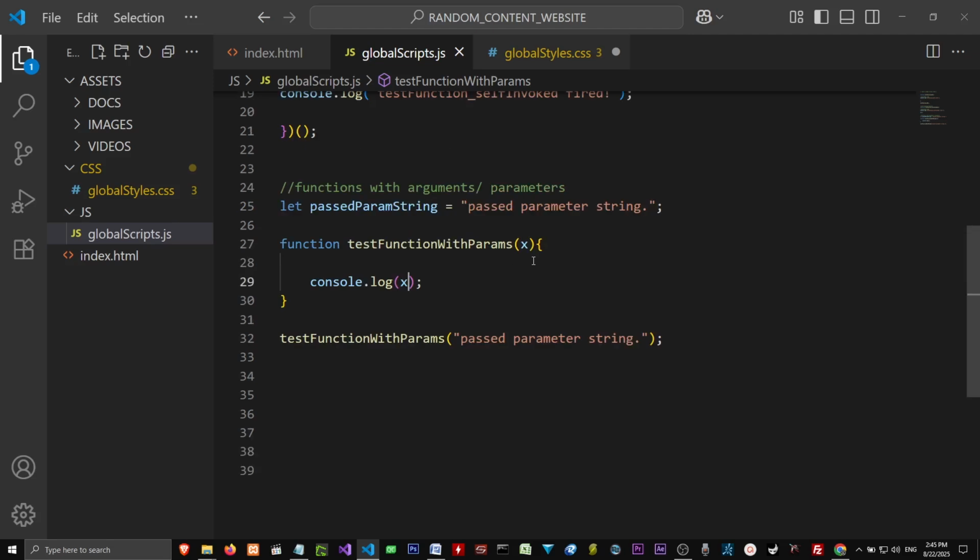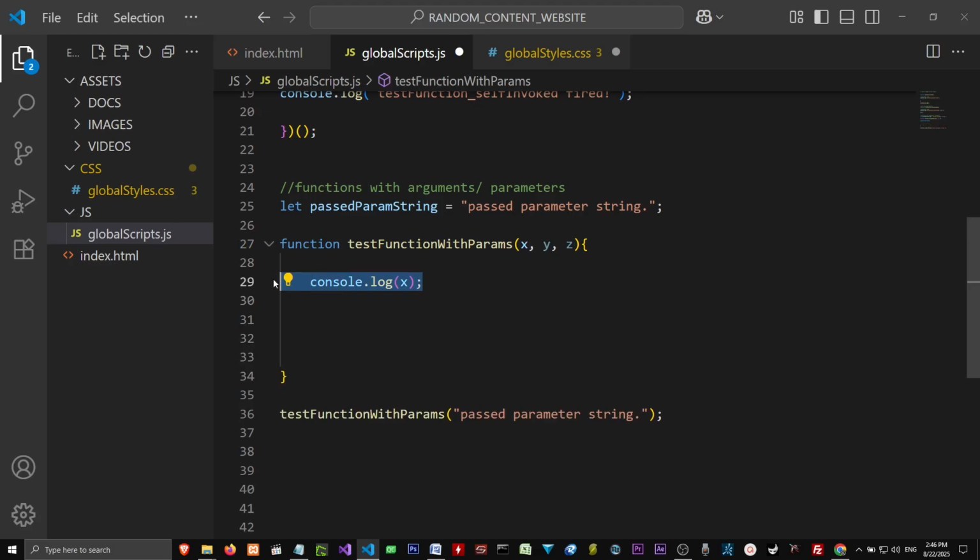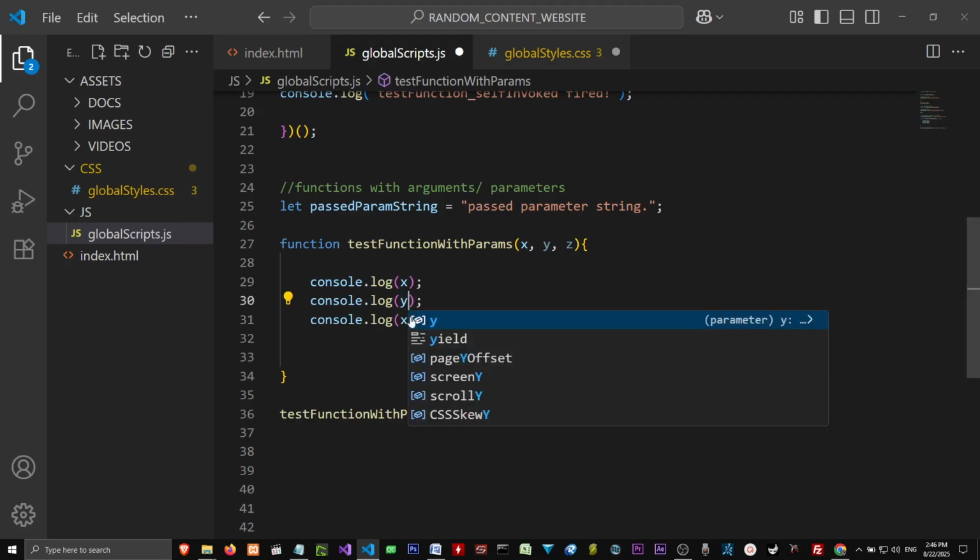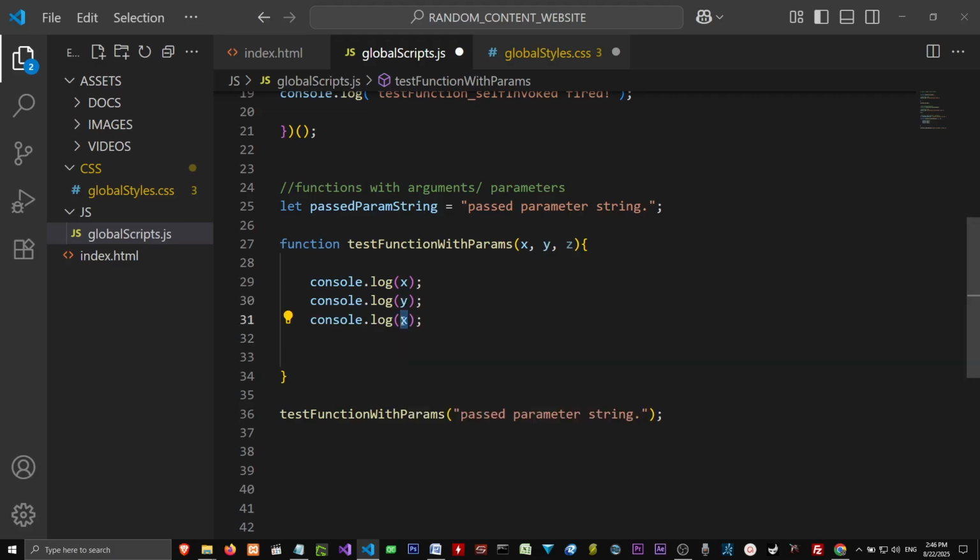So now the really cool thing, the really powerful thing with passing parameters in these functions is you can build your own functions with multiple parameters. So X, Y, and Z. Let's try this out, shall we? So let me go ahead and come down here. We'll do a console log X. We'll paste it a couple times. We'll do a Y. And we'll do a Z.